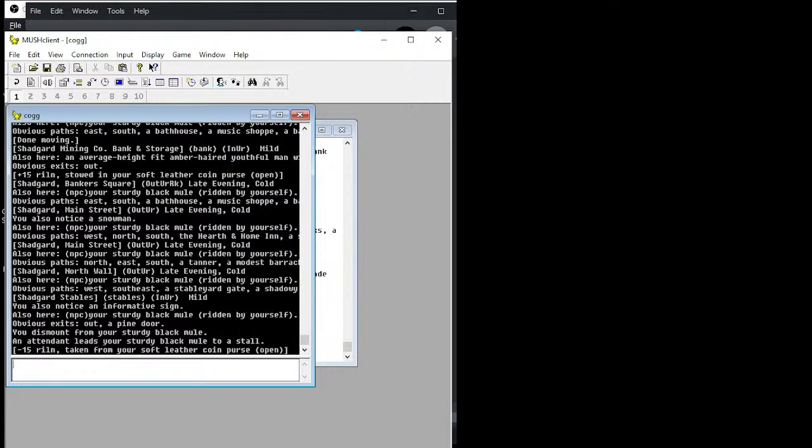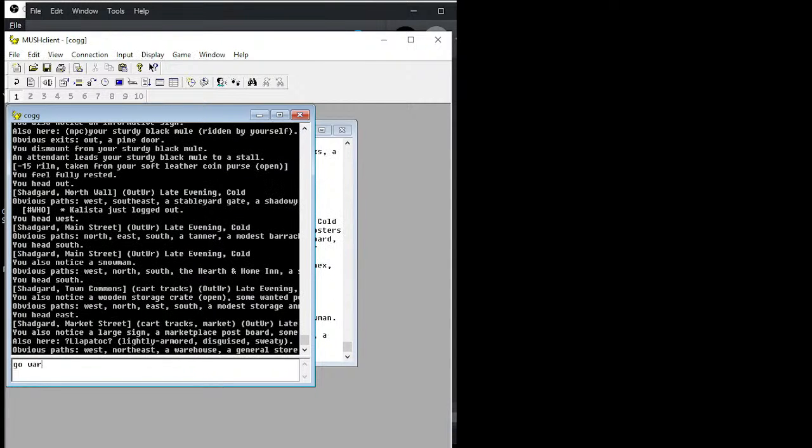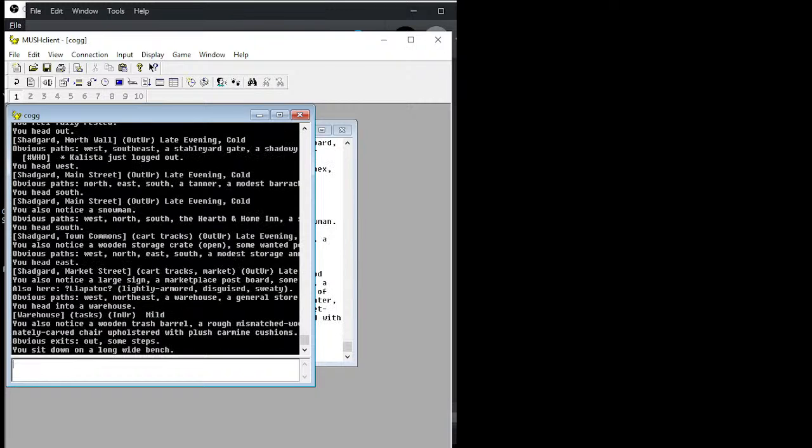An engine leads your sturdy black wheel to a stall. Minus 15 realm taken from your soft. You head out. You head east. Shadred. You head into a warehouse. You sit on a long wide bench. You also notice a wooden trash.